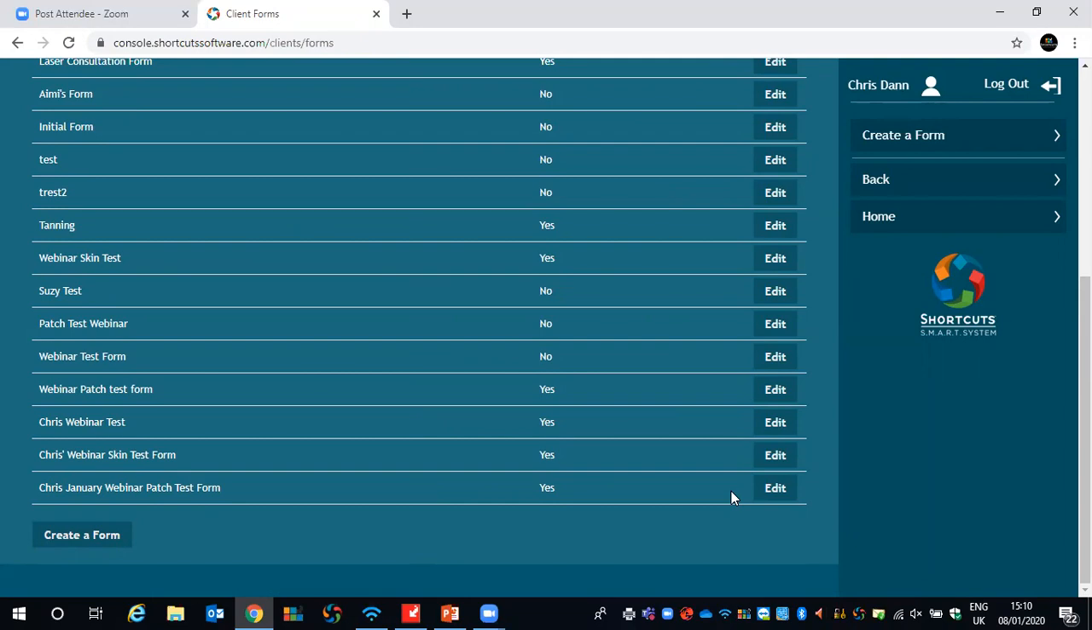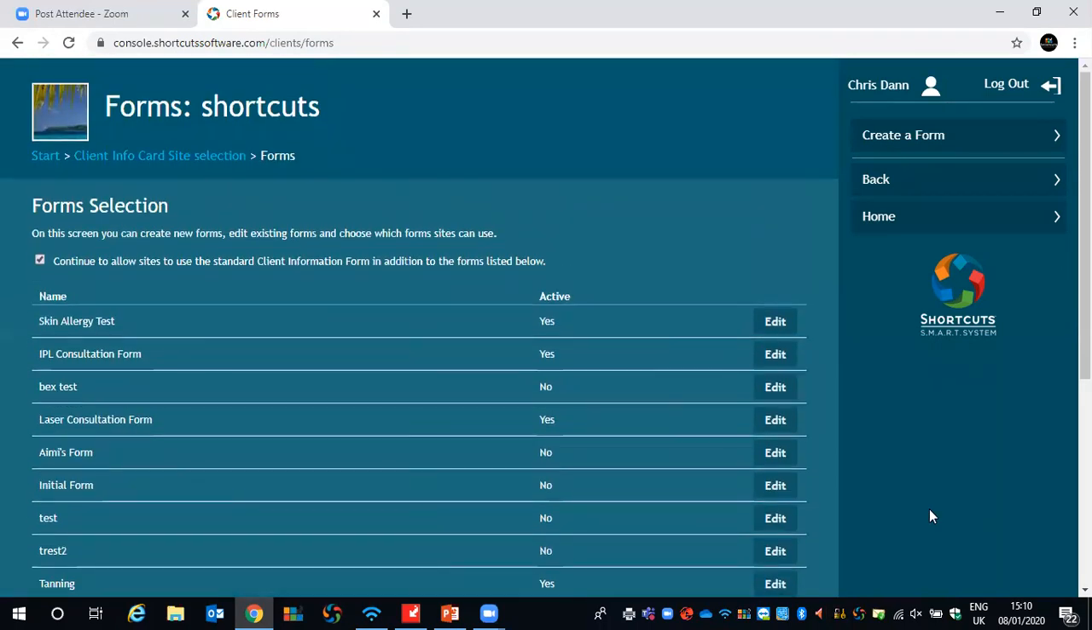If not, not a problem. Let me know at the end, and I can get one of the videos sent across where it will show you how to set one of your tablets up so you can use it on the salon floor to fill out client information cards. Okay, so how do we use our tablet to use our custom client information cards?